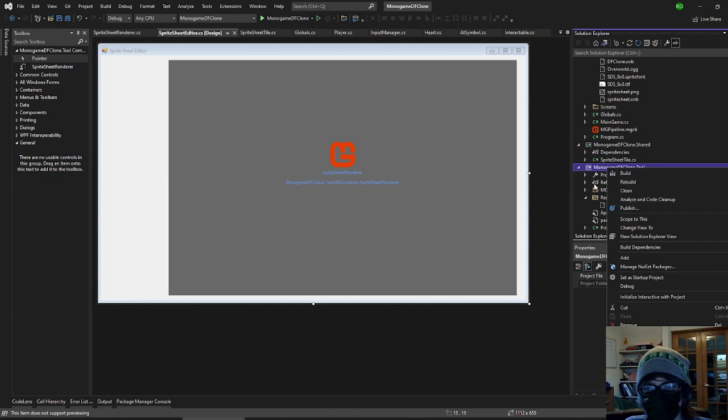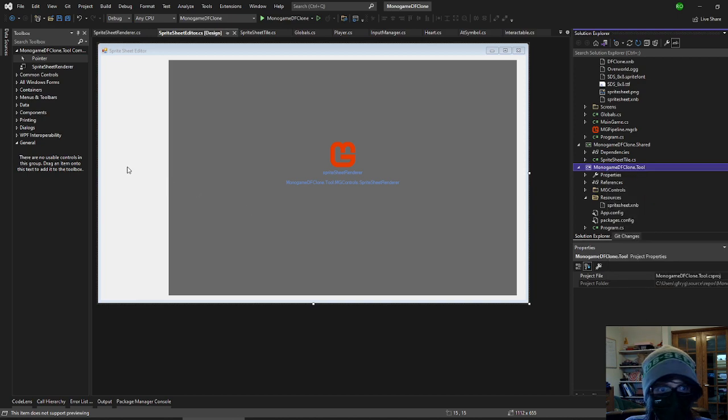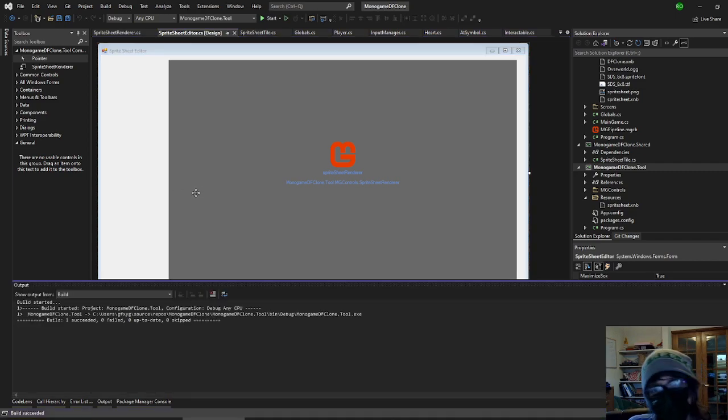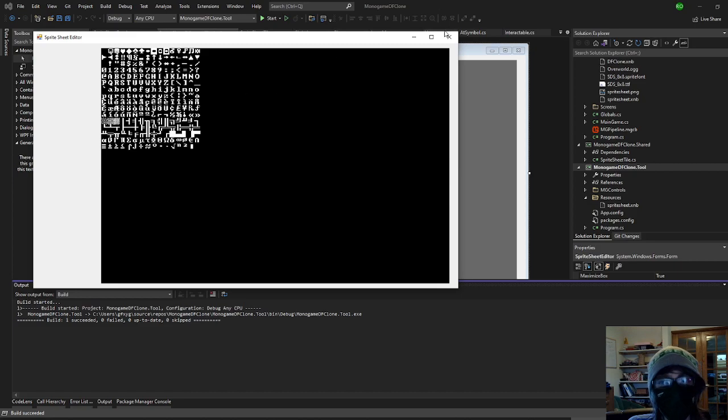Let's set the MonoGame clone to the startup project. And let's run it. And let's see what it looks like. Or if we get errors, one of the two. And there we go. Pretty simple. It works pretty much exactly like MonoGame.